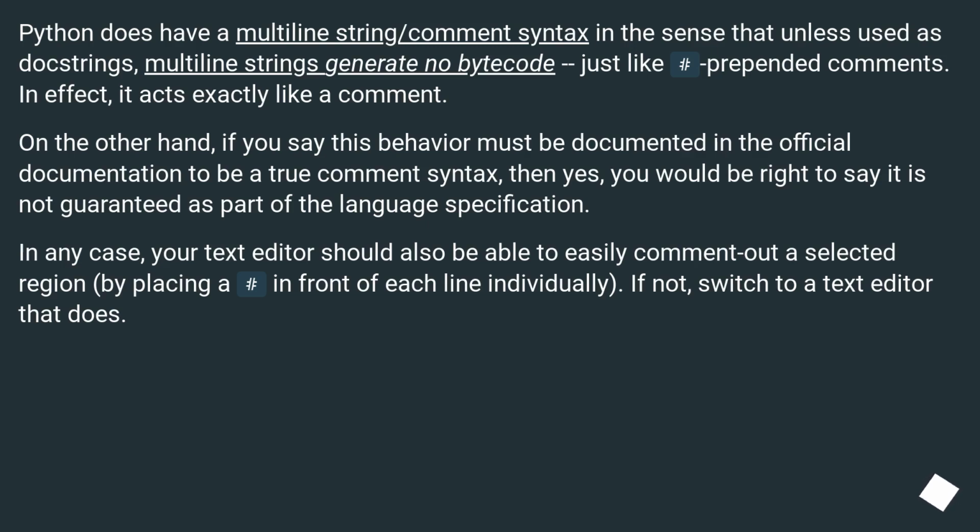Python does have a multi-line string/comment syntax in the sense that unless used as docstrings, multi-line strings generate no bytecode, just like hash-prepended comments. In effect, it acts exactly like a comment. On the other hand, if you say this behavior must be documented in the official documentation to be a true comment syntax, then yes, you would be right to say it is not guaranteed as part of the language specification.